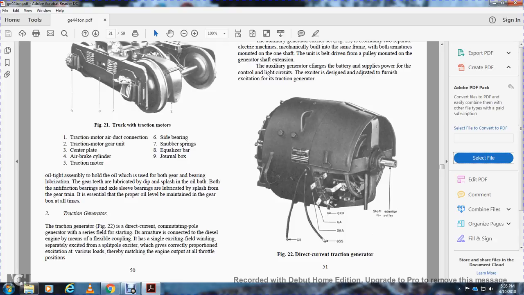Number 2, the traction generator, is a direct current generator with commutating poles, with a series field over the starter armature. It is connected to the diesel engine with a flexible coupling. It is single excited, with the field winding separately excited, using a split pole to give correctly proportioned excitation under various loads, matching the engine output at all throttle positions.